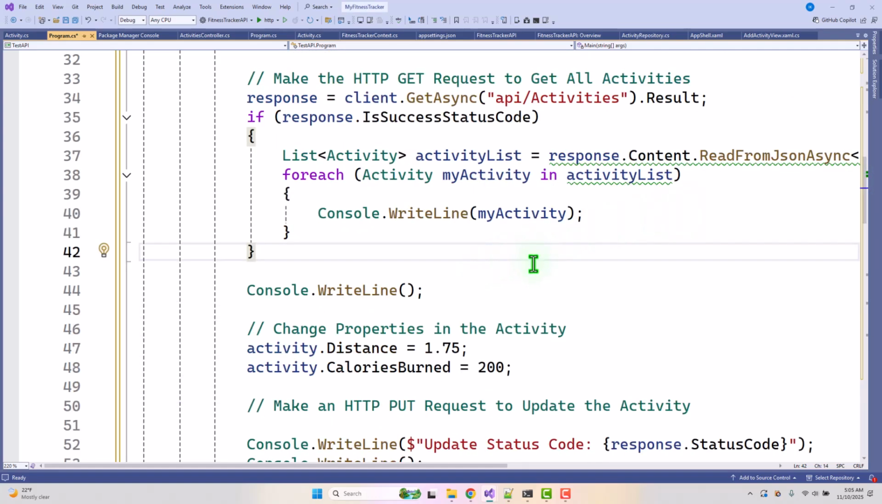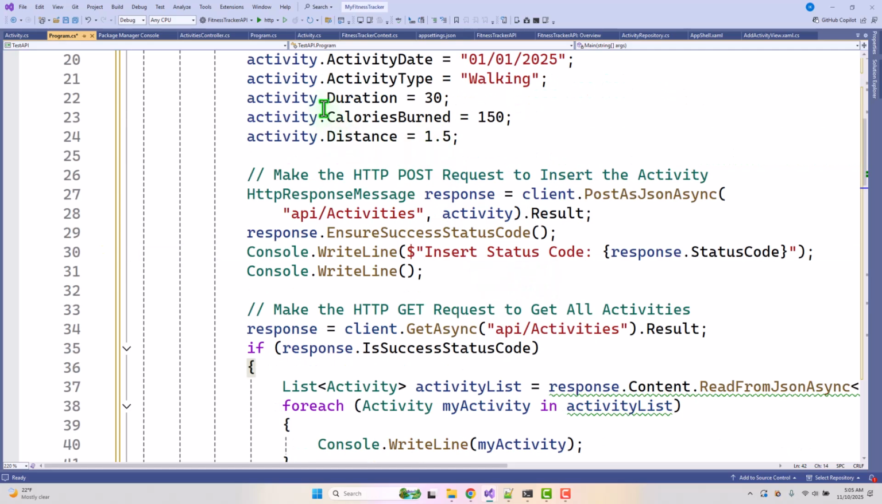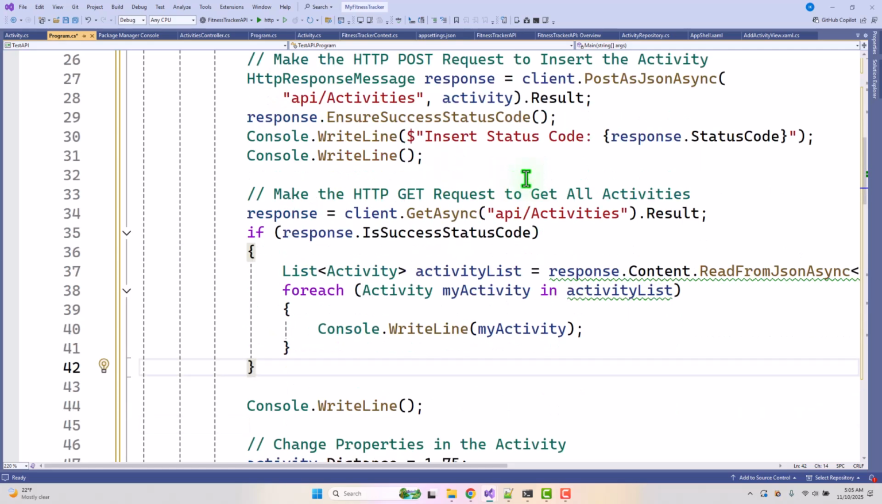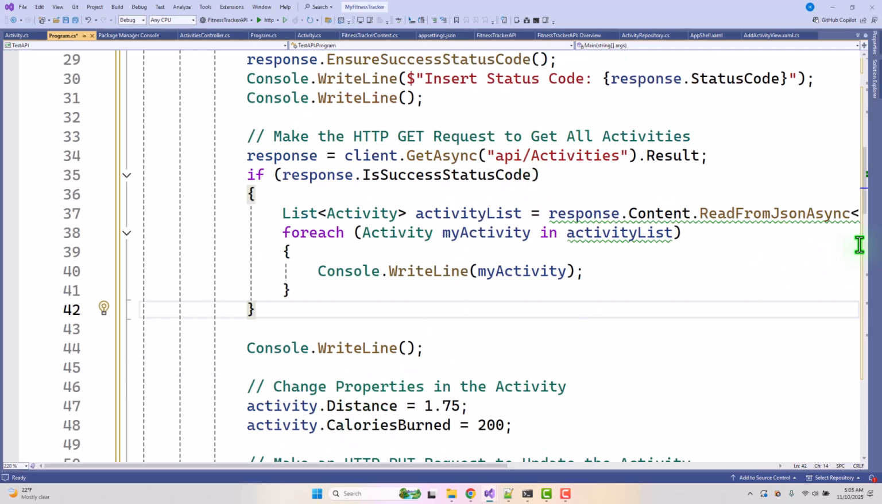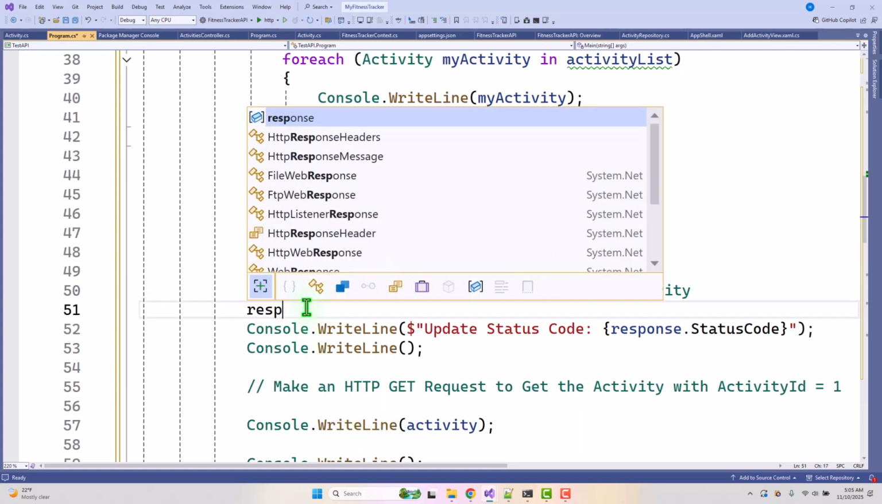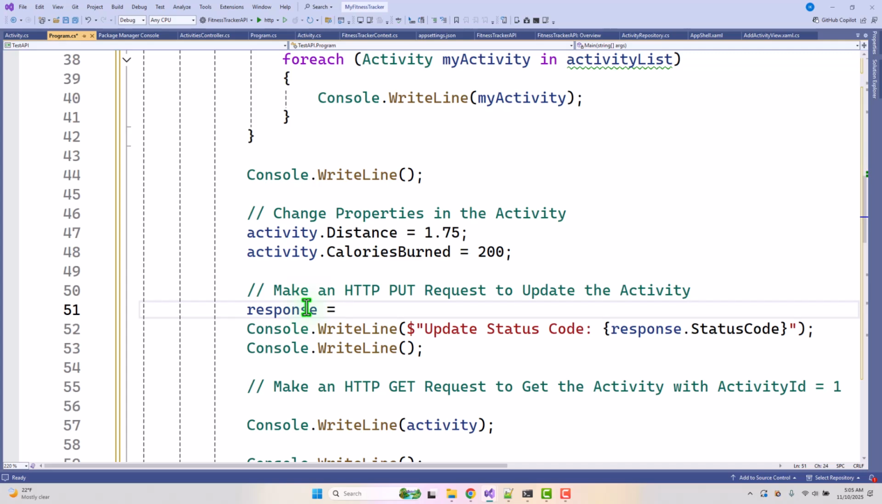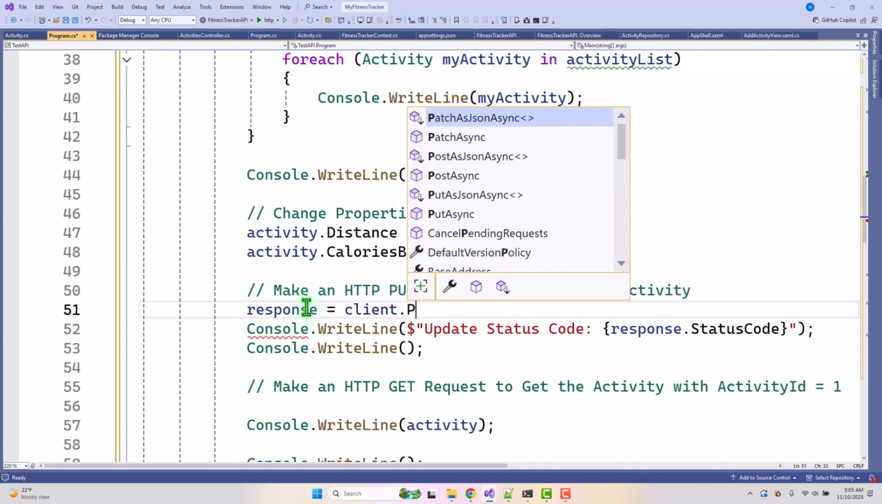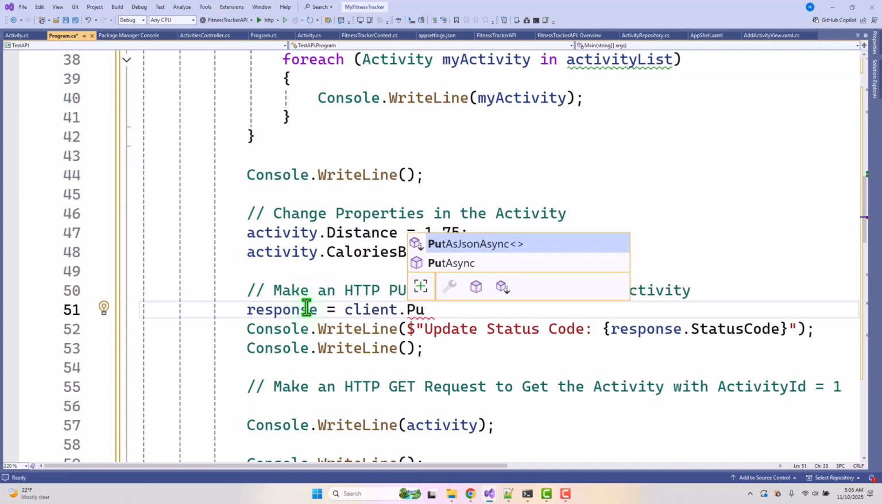Then we want to go ahead and change some of the properties in our activity. We have an activity that we created as our post. Now we want to change a couple of those properties. Then we want to update the database with that. And in order to do that, we're going to get a response back from our call to the client using the PutAsync.